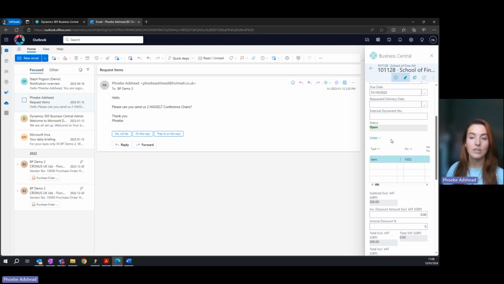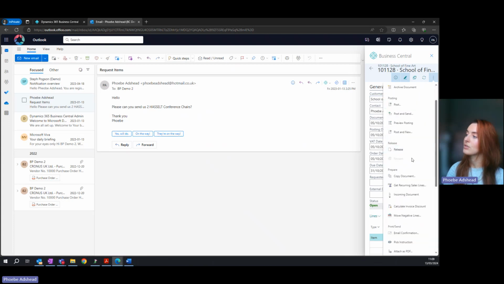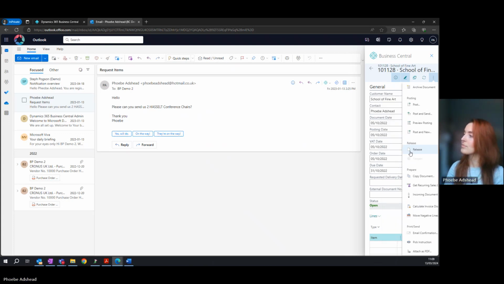Obviously, they've only requested those few items, so I would just simply need to hit release on this order, and then release it back into the system. What we will do is make a note of that sales order 101128, and we'll have a quick look at this one back in Business Central.